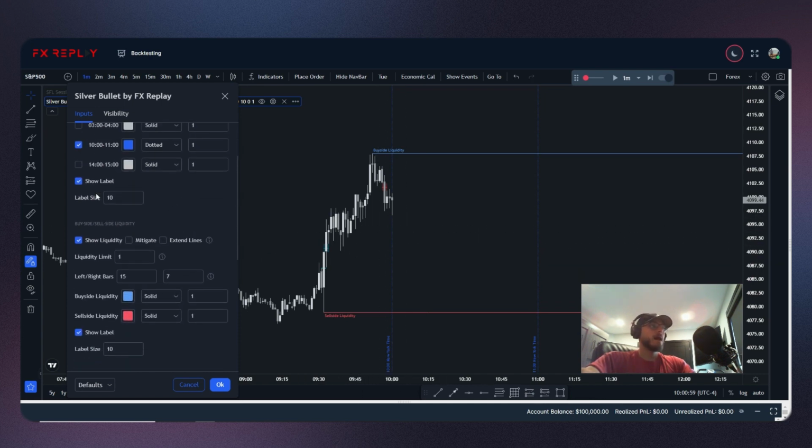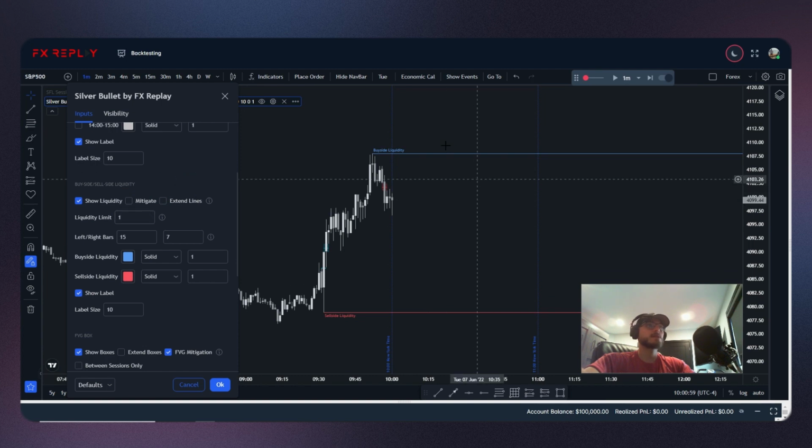Now, if you want, you can show the label or not, depends, up to you. You can change the size to fit your needs. Next, what we're going to be looking at is these liquidity pools. We can either show the liquidity if we just want to mark them in ourselves and be very specific with that, that's fine, we can do that. Or if we want them drawn out automatically for us based off some nice swing points, then we can do that as well, okay?